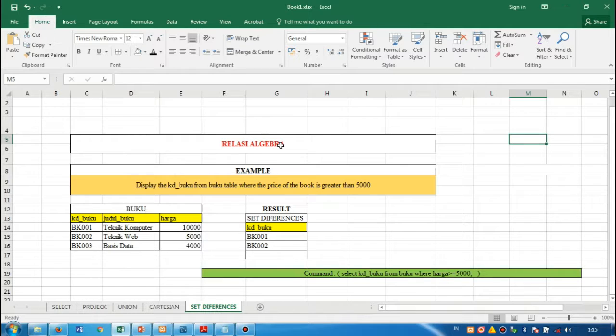Here we will explain about one of the relational algebra, this is about set difference. So the example, I have a table, table buku, book table. The book table has the fields kode buku, judul buku, and harga.